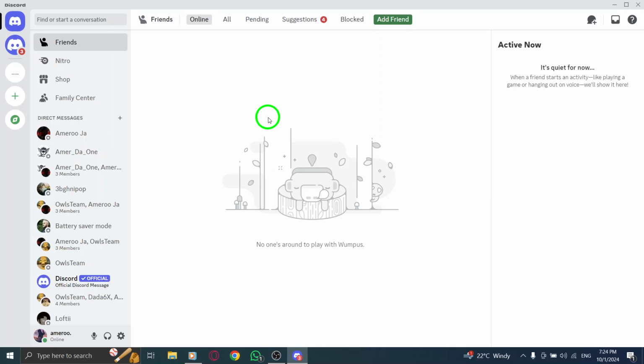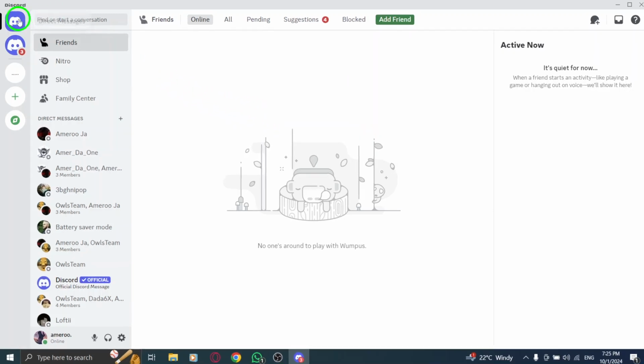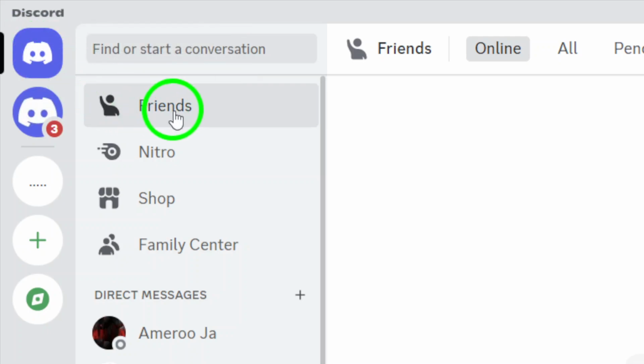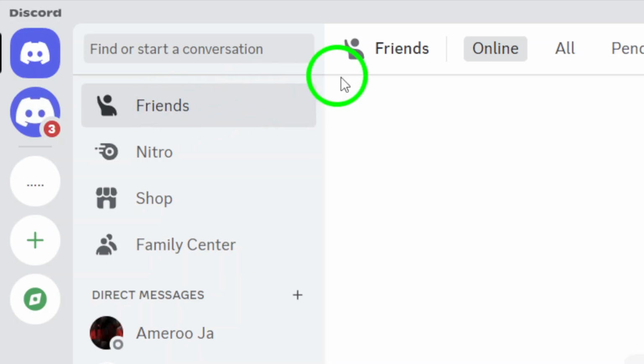Once you're in, head to the top left corner of the screen. Next, click on the Discord logo. This will take you back to the main menu, where you can manage your friends and chats. Make sure the Friends tab is selected. This is where you'll find all your current connections on Discord.